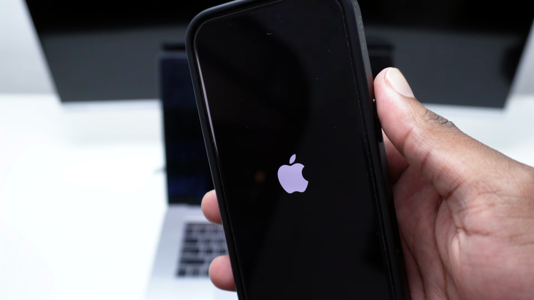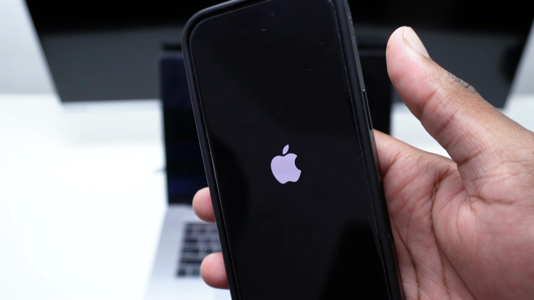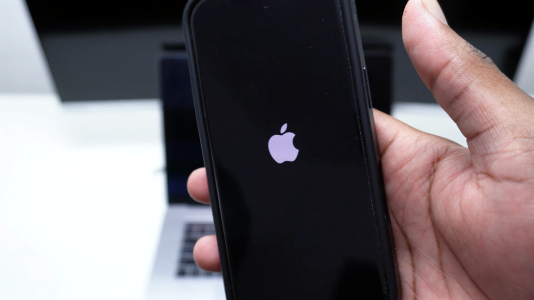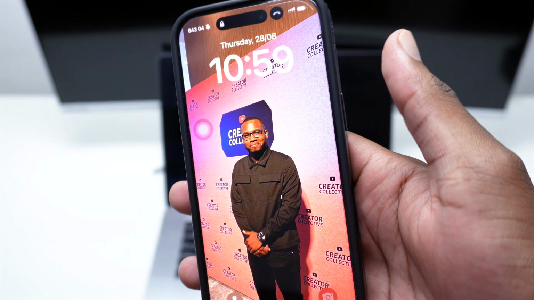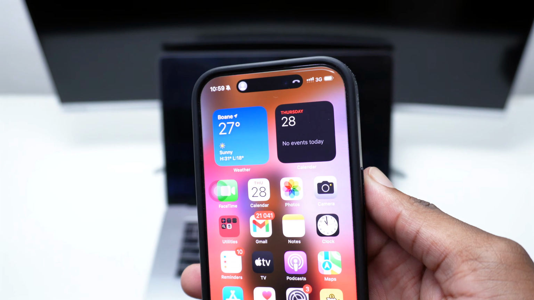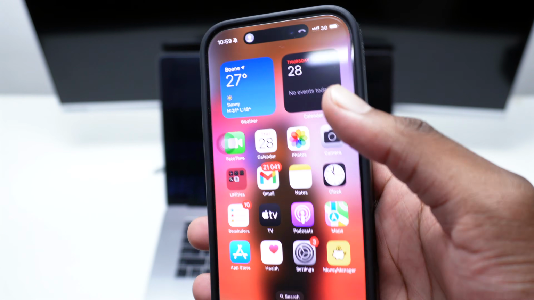Here we go, my phone is now turning on. Normally, just wait for a couple more seconds and let your iPhone do its thing. There we go. Here we go, my iPhone is up and running. Let me quickly unlock it, okay? So unlock your phone and then double check if the issue is solved or not.